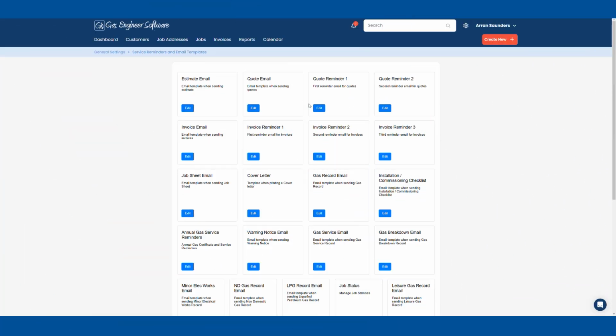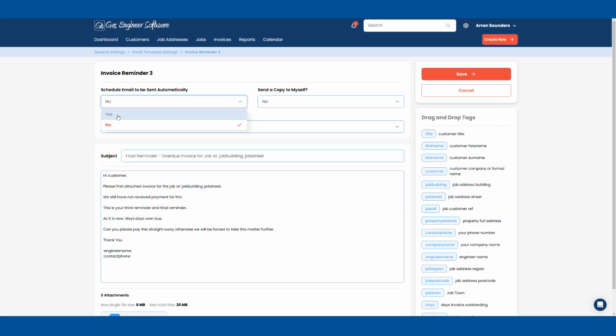Quote and invoice reminders function in a similar way. Unlike service reminders though, they are not set to send by default. Quotes can have up to 2 separate reminder emails, and invoices can have up to 3, meaning you won't have to manually chase up your payments. Simply click Edit, customize the timing and messaging as before, and hit Save.